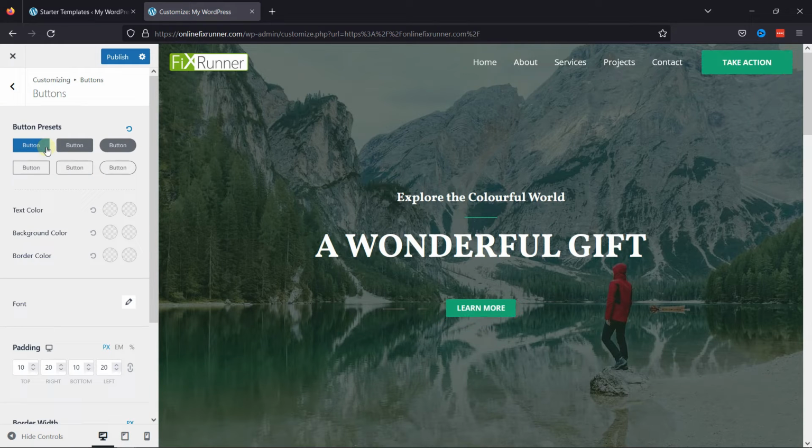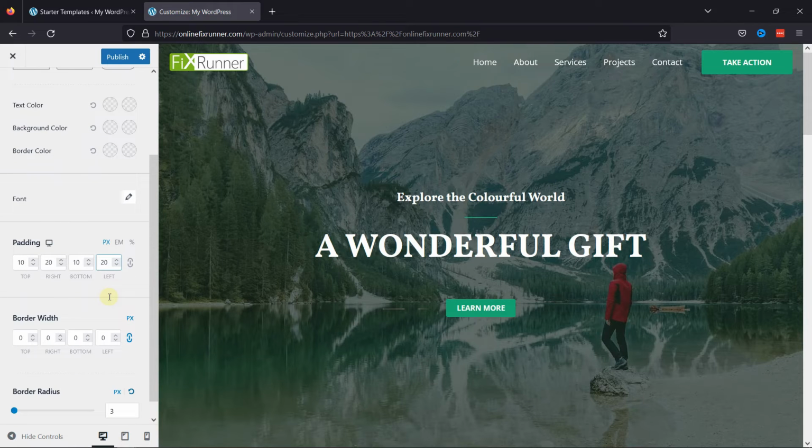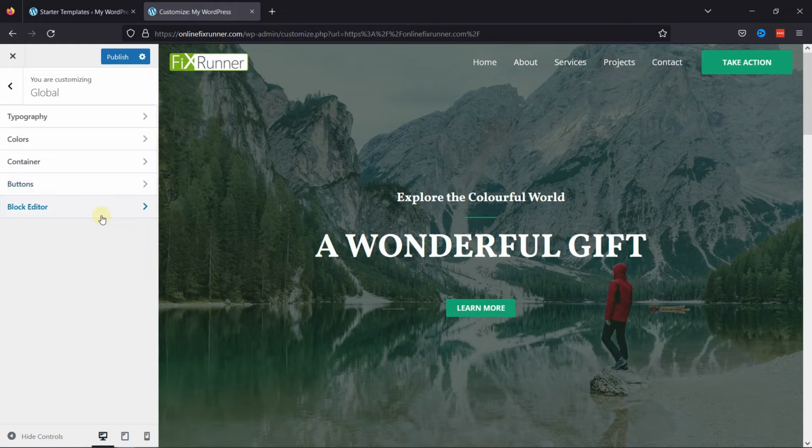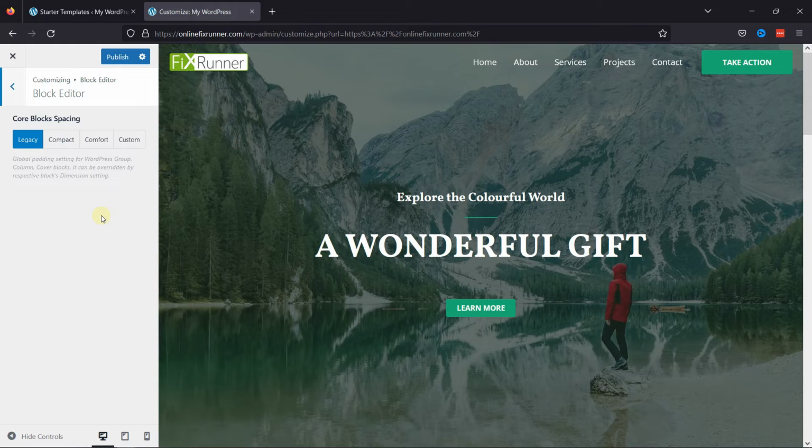You can see the changes from here. And you can also change the text color and background color from here. You can even change the border color. You can even change the button font from here. On scrolling a little, you can configure other button settings like padding, border width, border radius, etc. You can also configure block editor settings and make changes as per your requirement here.